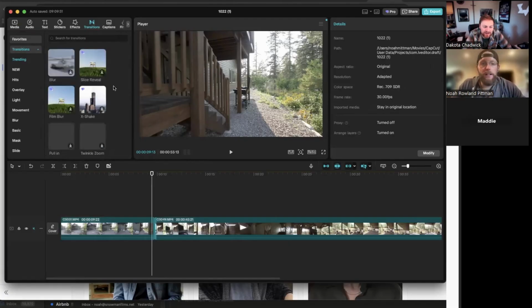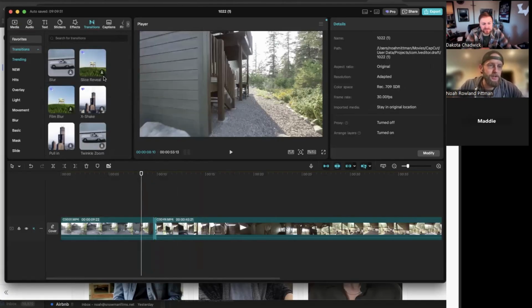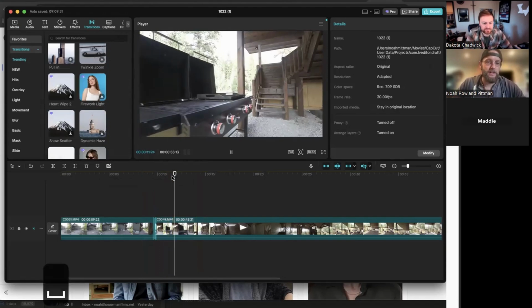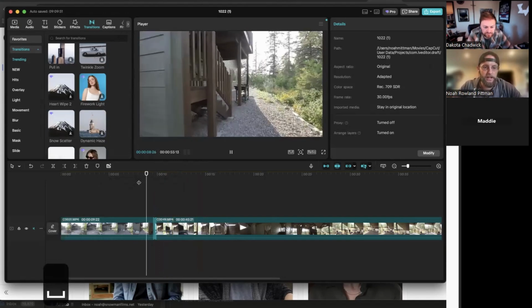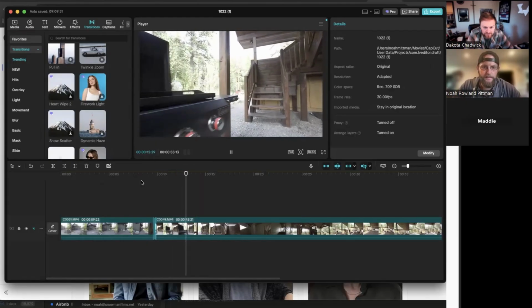I'm somebody that usually advocates for hard cuts anyway. But yeah, you can basically see different transitions in here if you want to. We'll just go through the basics. So again, hard cuts here.